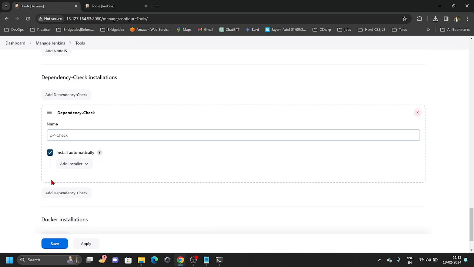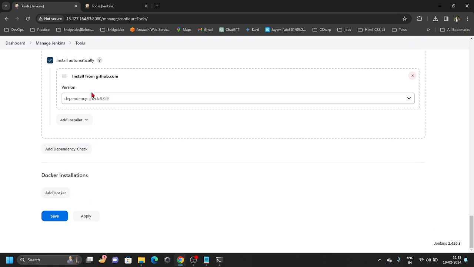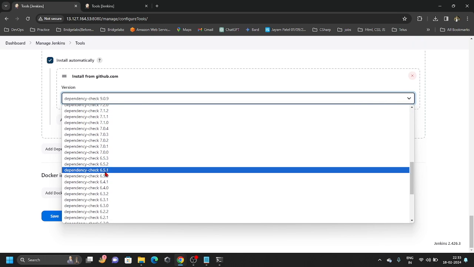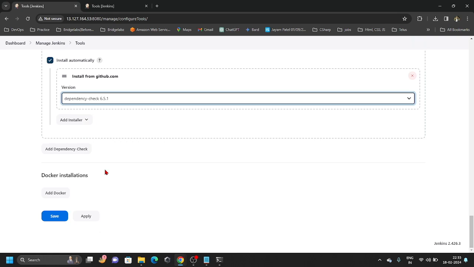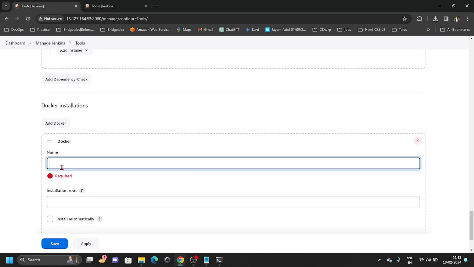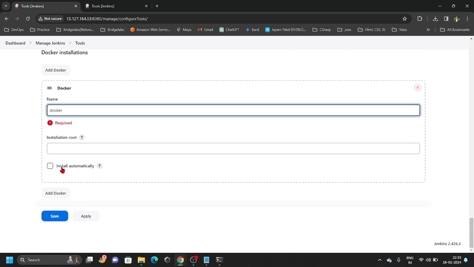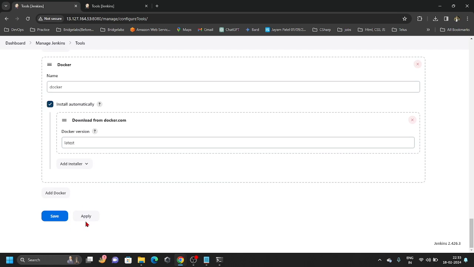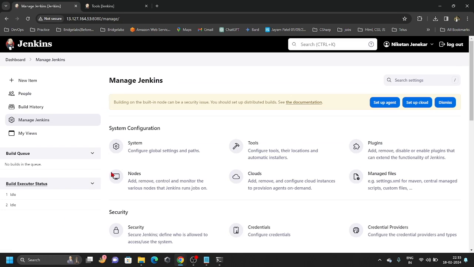Install automatically, add installer, it will install from GitHub. So I think here I will be having 6.5.1. I will select 6.5.1 here, and I will add a Docker installation. Provide a name as Docker. I will install automatically and from docker.com. Okay, so I will apply and save.